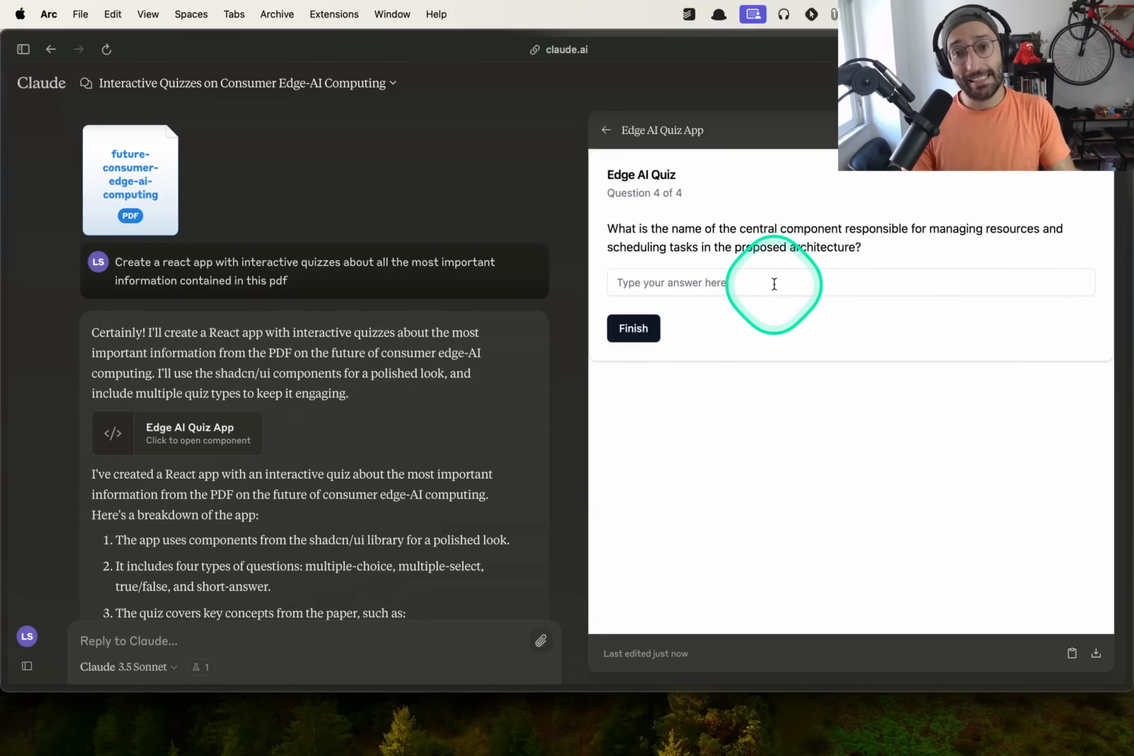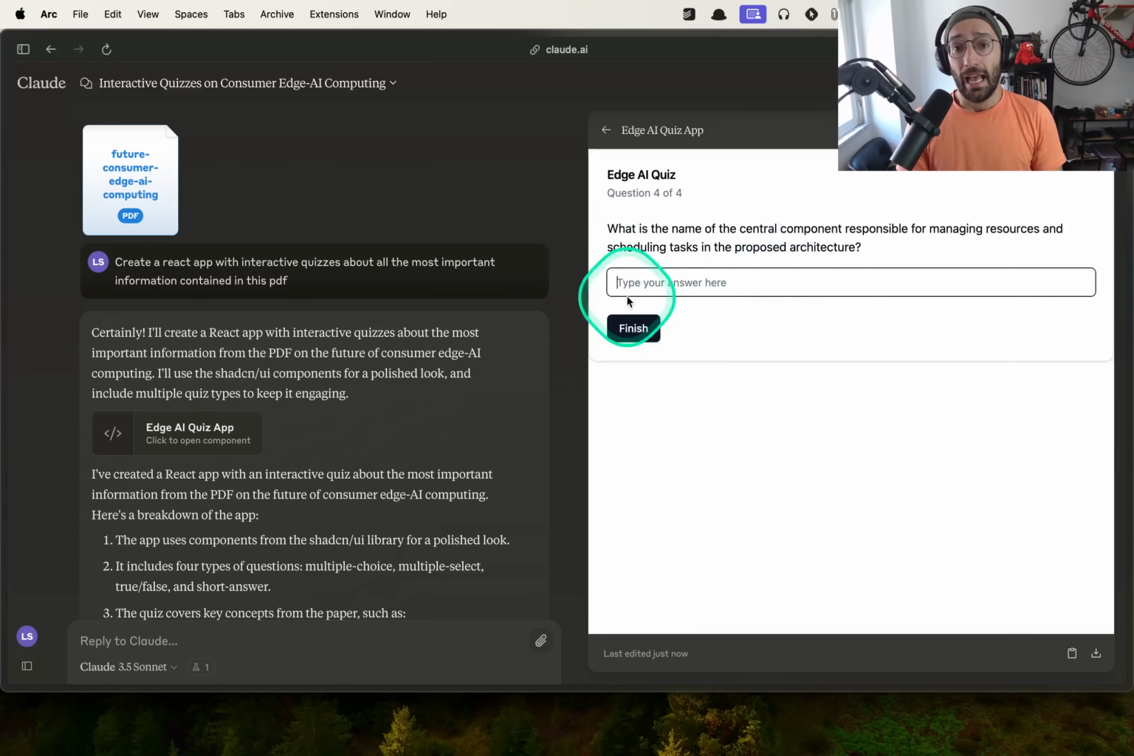What I like is that in this case, the quiz generated was multiple choice, true and false, and open-ended questions. So this is pretty cool. Actually, this one is not open-ended, but you have to give some text input to get a response back. Managing resources and scheduling tasks. What's the name? Not sure.